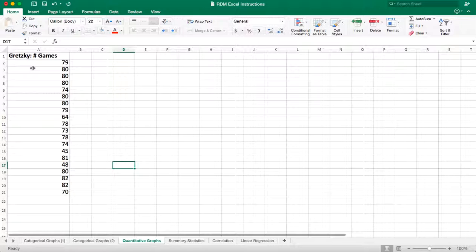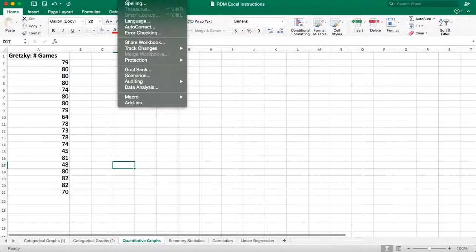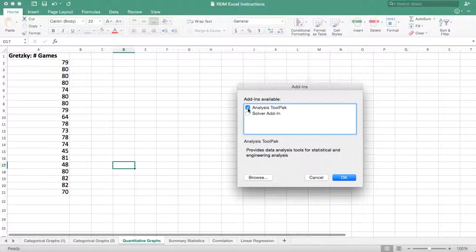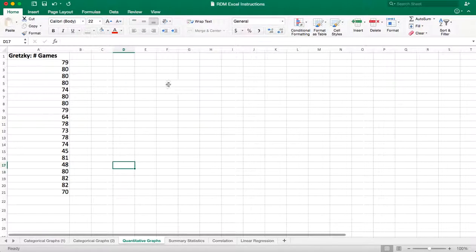In order to make a histogram, we're going to use the data analysis tool pack. So you want to make sure that your data analysis tool pack is turned on. So you're going to go up here to tools and you're going to go to add-ins. You just want to make sure that this analysis tool pack is checked. If you're using a different version of Excel, you may not have this as an option. If you don't have this as an option, we will need to talk. Okay, so you're going to press OK.